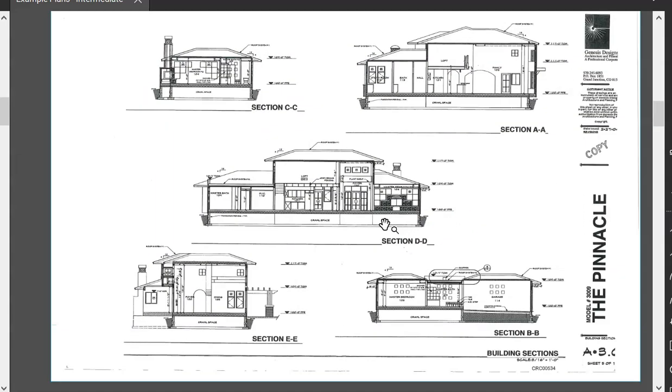You can see here this architect is providing several sections, cutting in different locations of the building. And typically you'll want to have at least one section going north-south, and you'll want to have one section going east-west.